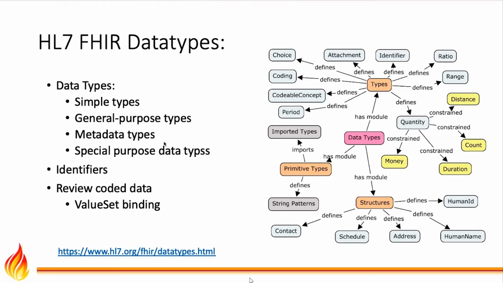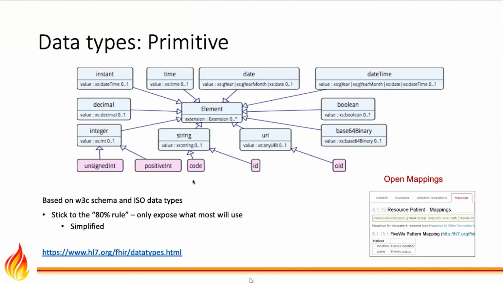So the basic data types that are in FHIR are listed here. And again, in the specification, if you go to the data types, or you can click on the data types, you can learn a lot more about them. We have simple and general, there's some metadata type stuff, there's identifiers, and then there are the value sets, where you can get bound to the terminologies.